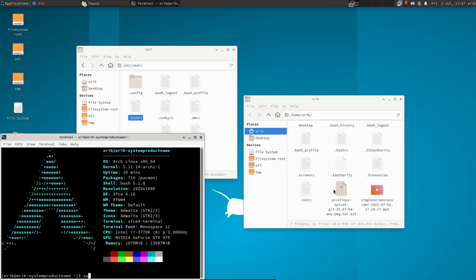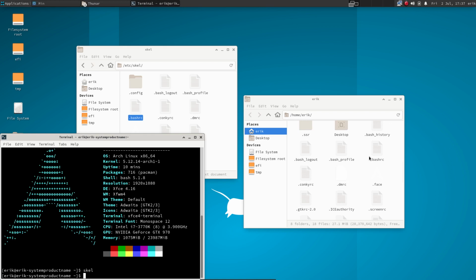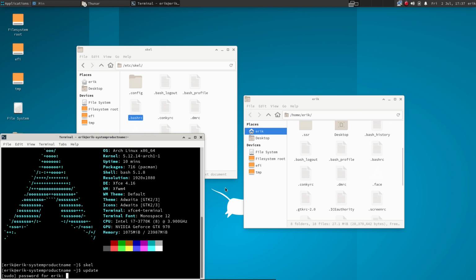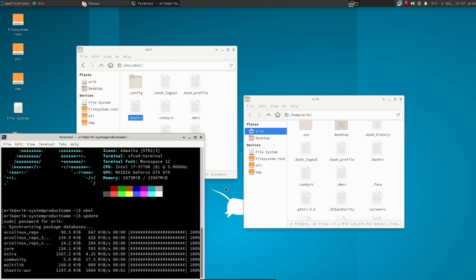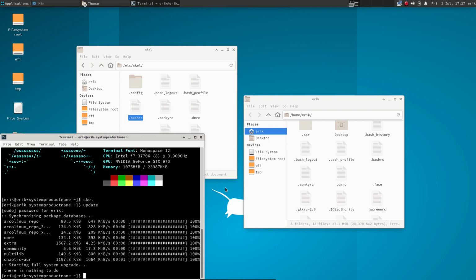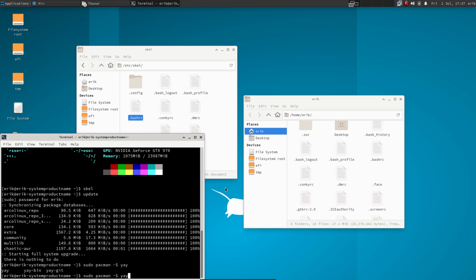Sourcing bash RC. So I'm going to do a skel. I can do an update, and I can do all that. Do I have AUR, or I mean pacman, anything like that? Sudo pacman -S. I'm going to go for yay-bin, yay-git.